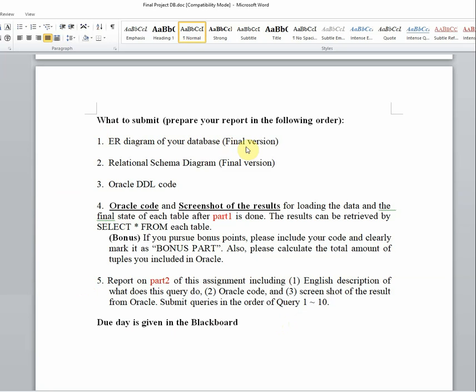So you need to give me the final version of ER diagram, and then give me your final version of relational schema diagram converted from your ER diagram. And then the Oracle DDL code. Therefore, if there are some errors or some mistakes that you made in project 1, 2, or 3, try to correct those and make it the final version. And of course, you need to show me the Oracle code as well as the screenshot of the results for loading the data and the final state of each table after part 1 is done. The results can be retrieved by select star from tables that you have created.